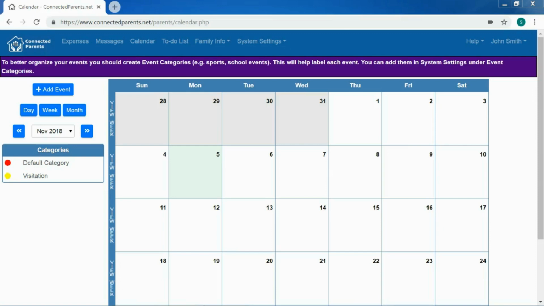In this tutorial, I'm going to show you how to add a simple event to your calendar. Before we get started, it is a good idea to create event categories before you start adding events. This will help you organize and color code your events. I show you how to manage these categories in another video. If you haven't done this yet, I would suggest starting there.